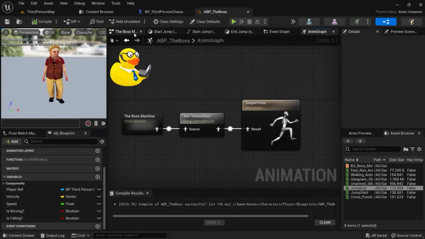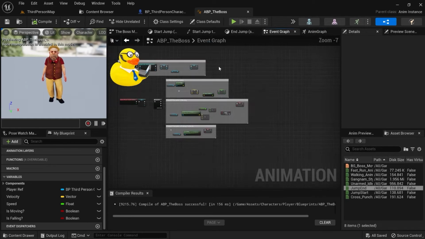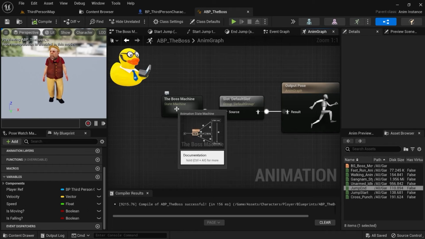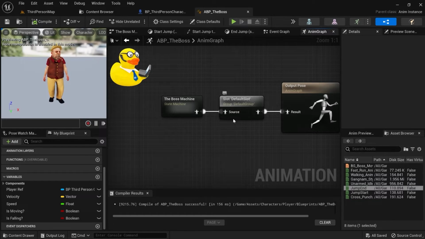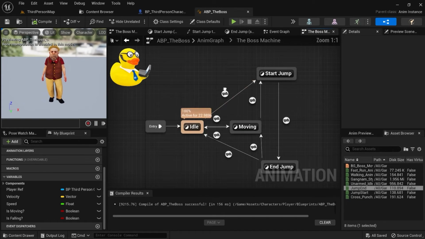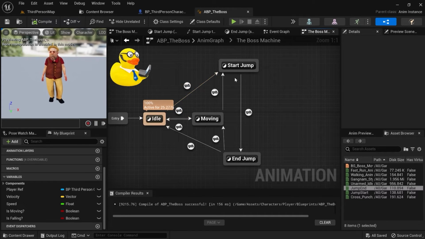So again, we have our event graph, which is getting us all the variables we need for our AnimGraph. We then go to the AnimGraph and we have our state machine, which determines what state we're going into. We have the default slot for any edge cases, and then we have the outpose, which actually sends the pose. We then have all of our different animation states with transitions. Make sure that you double check all the transitions are filled out. It should give you an error if they're not, but just go ahead and make sure all of them are filled out. There's a lot of times where you're just going through and you forget one, and it can mess things up. So just double check your transitions.